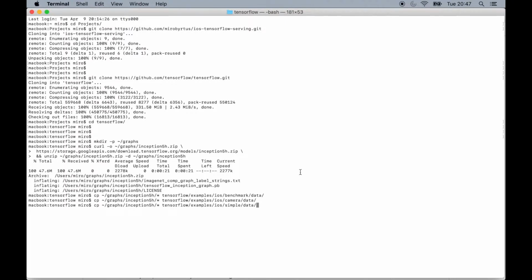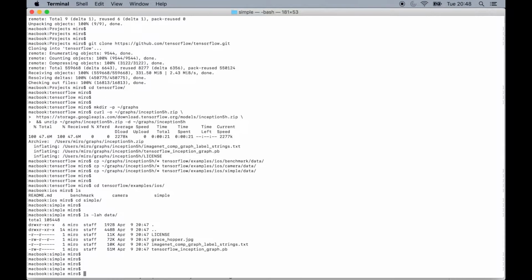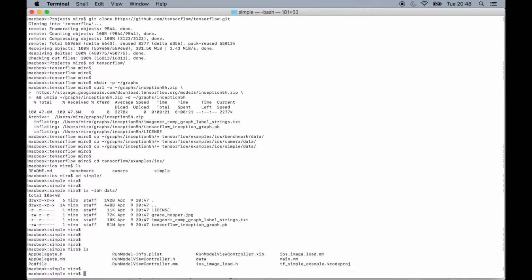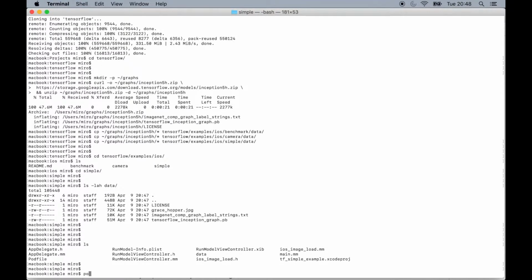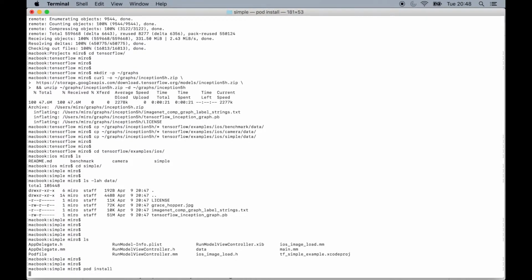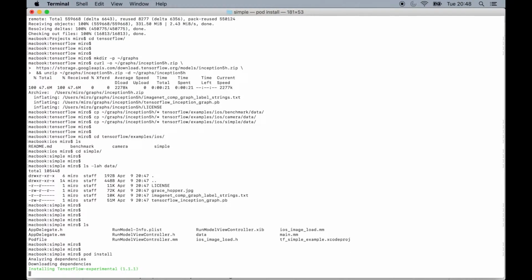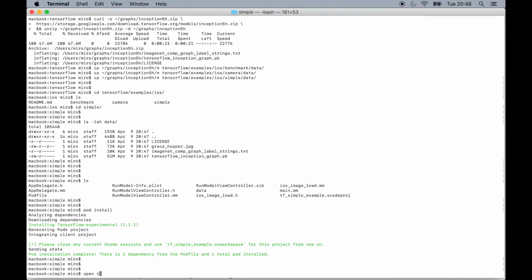Let's start the original project and look at what it does. Change the directory to tensorflow/examples/ios/simple. You can see the downloaded model in the data directory. It's around 50 megabytes. Now we can do pod install and open the project.